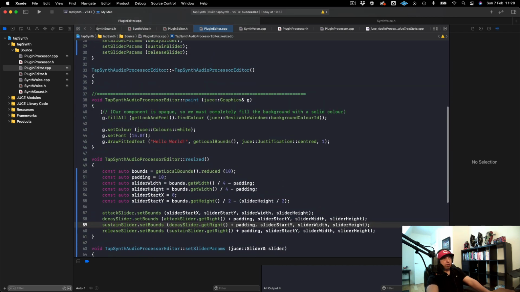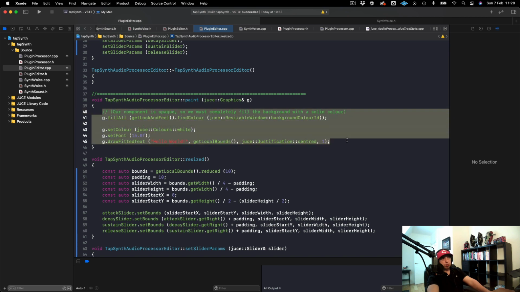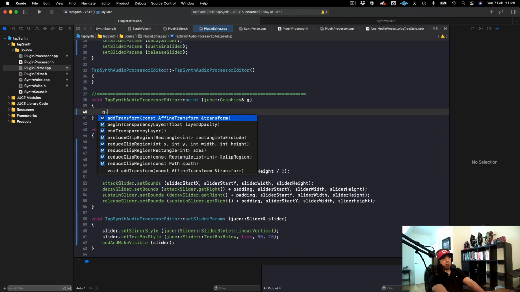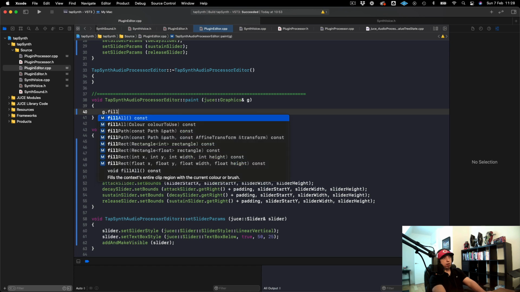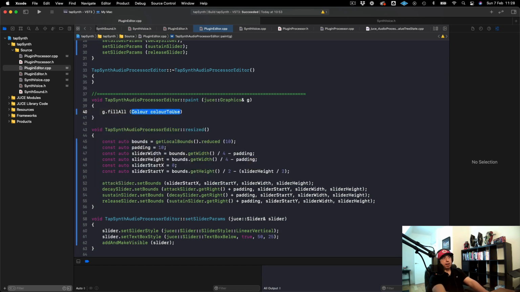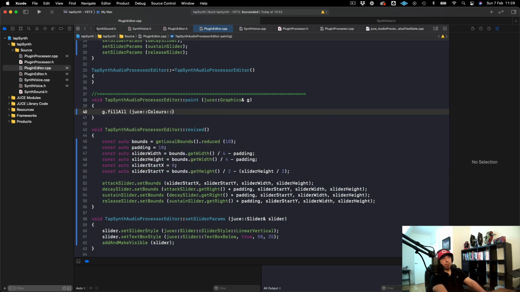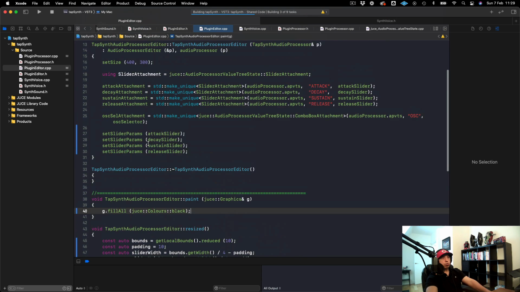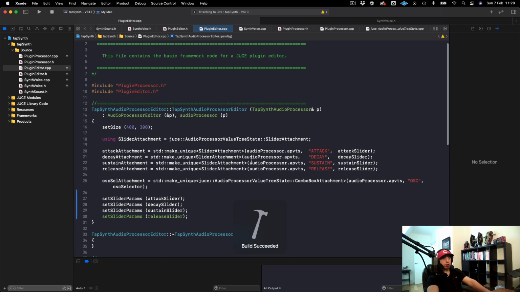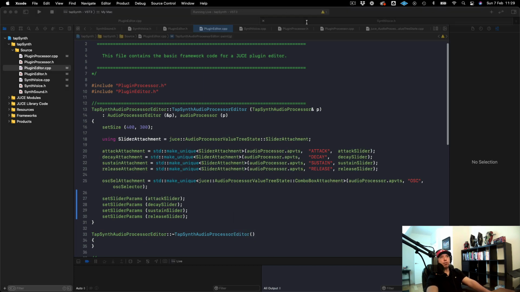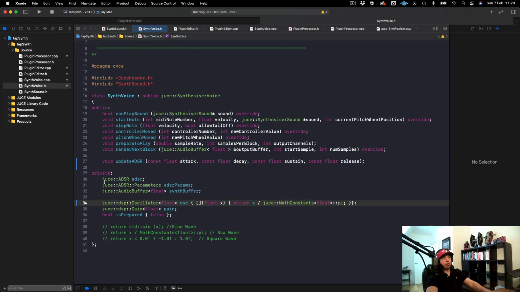Okay? And now let's just go into our paint method. Let's just make this black, right? So we can say fill all, and then here we could use juce colours black, and now we should be good to go. So we've connected the editor to the audio processor value tree state, we've connected all our sliders to it, and we've connected those sliders to our ADSR that's in our synth voice.